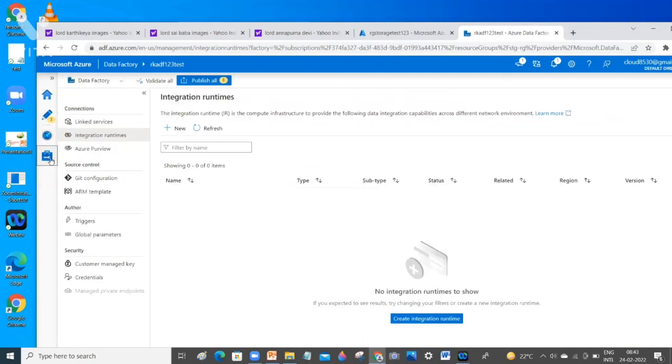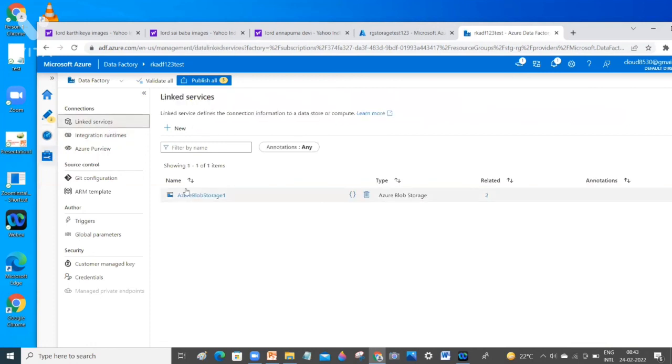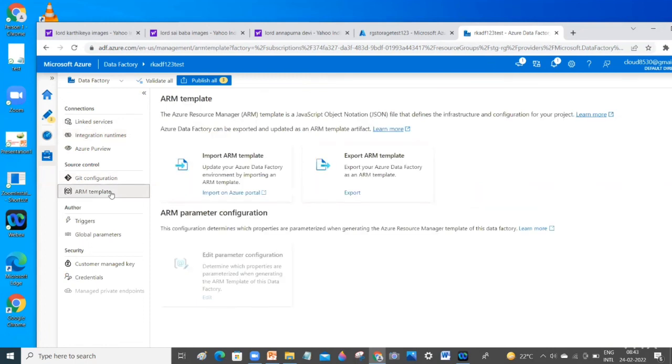Manage gives a view about the linked services that we created during our flow. We created one linked service. Similarly, integration runtime is the default. Azure Purview is a different capability that is beyond this scope. That is a data governance tool, and it is getting more popular. Git configuration is for putting your code into Git for ADF. ARM templates are predominantly for exporting all this code into JSON format, and once we create the data factory again, we can import it using the ARM template so that we can save our code if required.